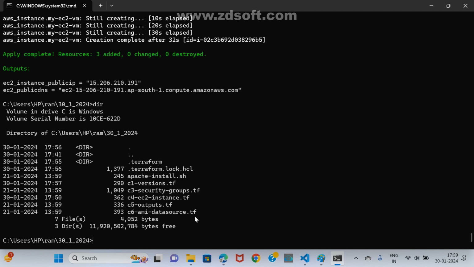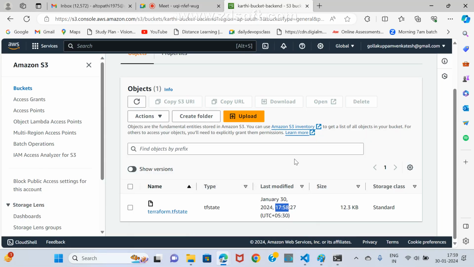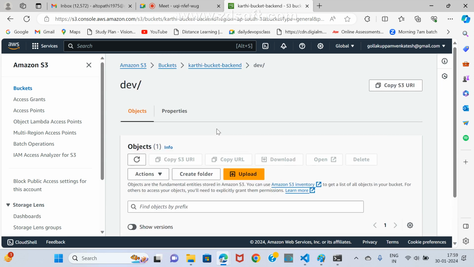For every user, if any update is there, even if I provide these resource files, it will update. Where will it update by default, according to our scenario? Everything will be updated within the S3 bucket. What is the bucket name? Karthi bucket. This is nothing but the Terraform backend. Is it clear for you? I hope you got the clarity.